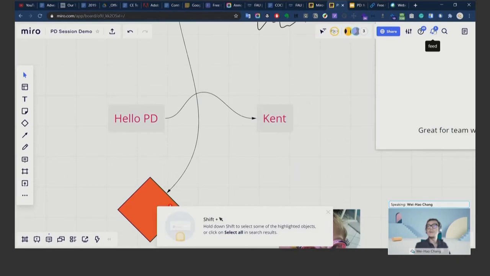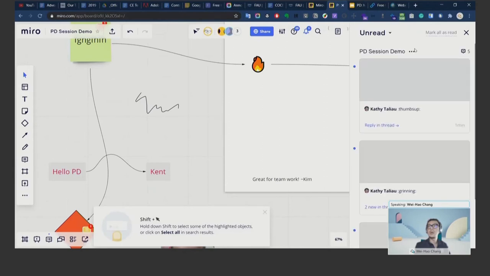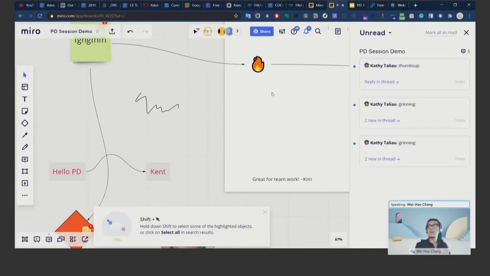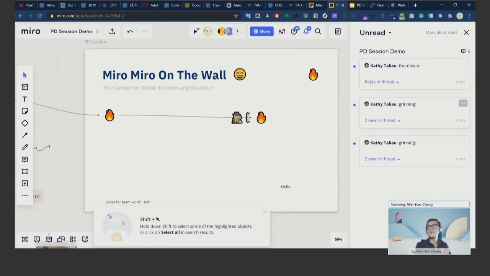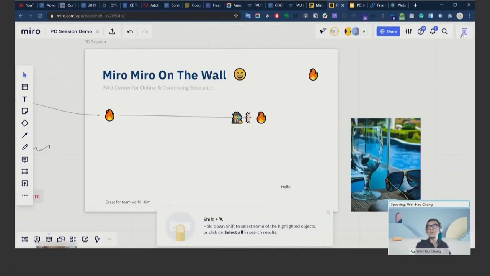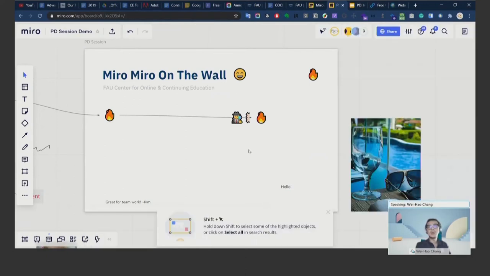They have this feed, a little bell icon. It tells you what has been changed on the board recently. So it actually keeps track of what your teammates have been working on. This is a note. Sometimes it's a good place for you to take notes when you're having a meeting. Because if you are paying for this product, you can actually have video conference inside the Miro board, which is amazing.